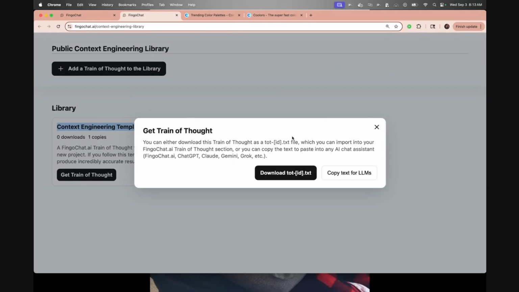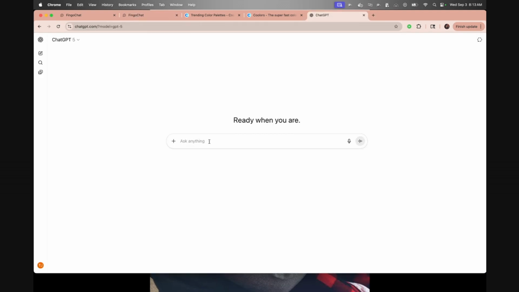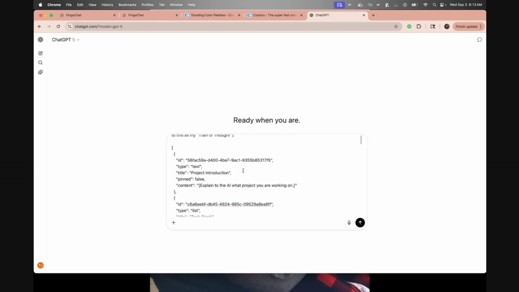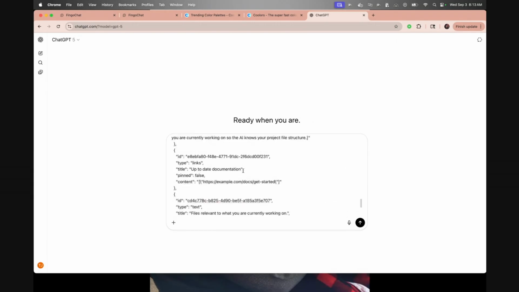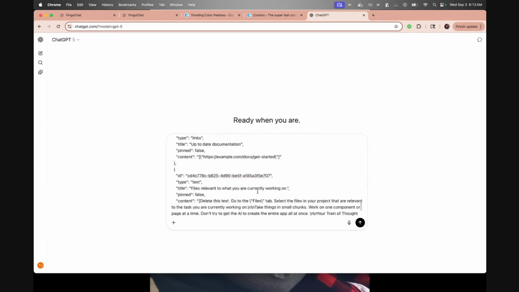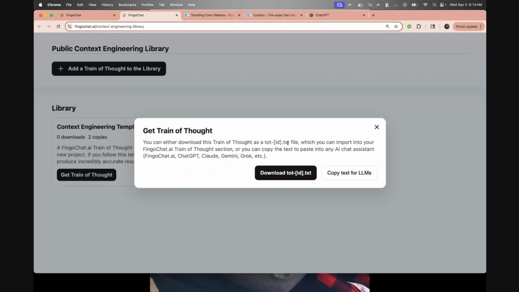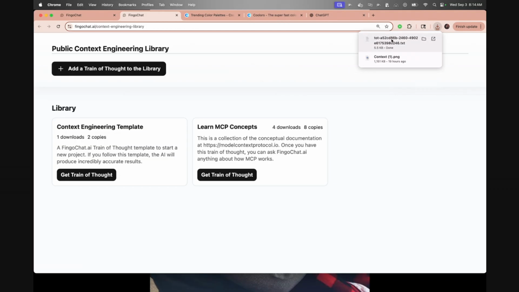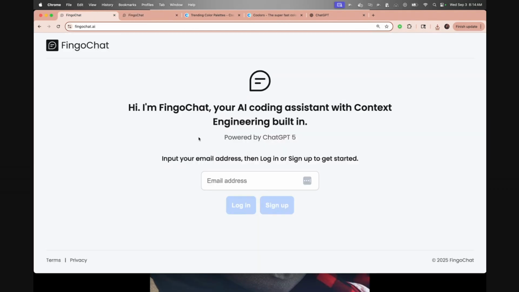You have two options to get this context engineering template. You can either copy the text for LLMs and paste it into your LLM of choice. So for example, if you use ChatGPT, you could paste this template into ChatGPT. To follow along with this tutorial, I suggest clicking the download text file option. It downloads the text file, and the way you can use this is by going to fingochat.ai.